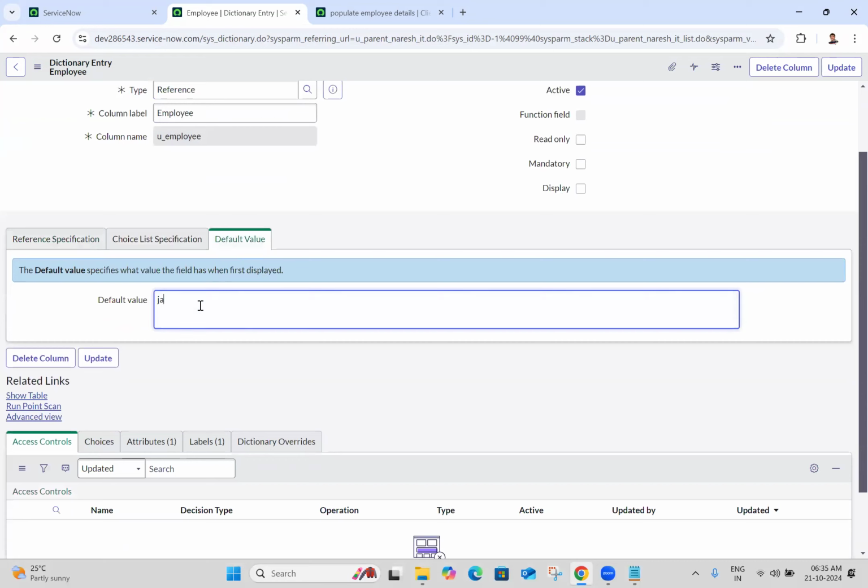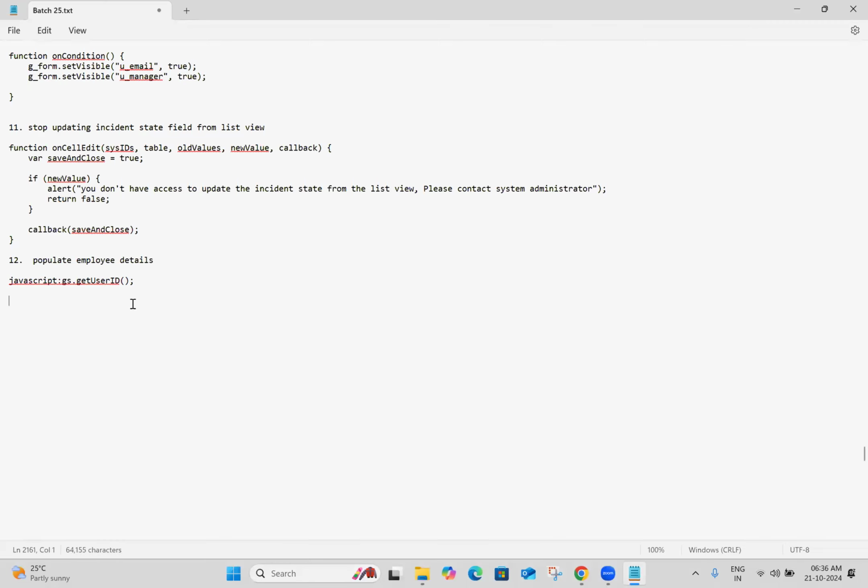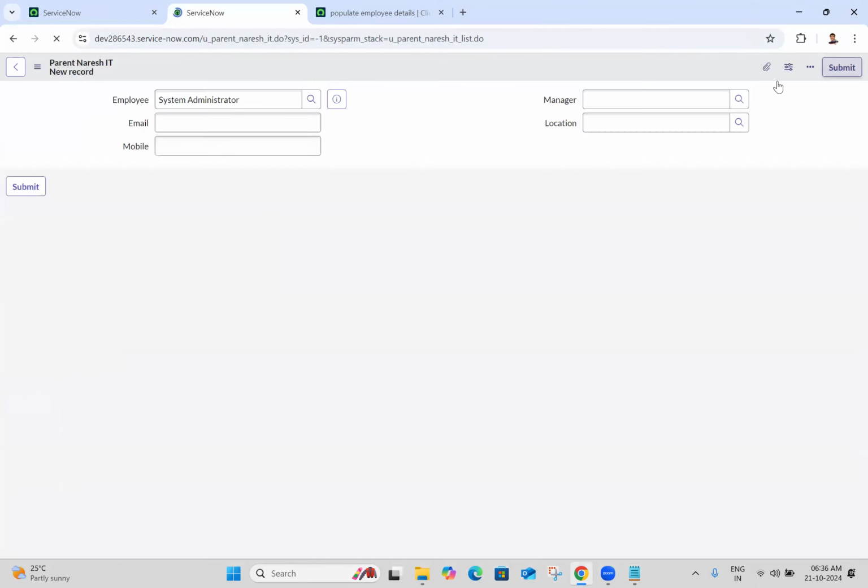It is a server-side script. You may understand when we explain the server-side script. JavaScript colon gs.getUserID. Just dot getUserID. This code will give the current logged in user. It is server-side programming. We'll get into this code while explaining the server-side code.